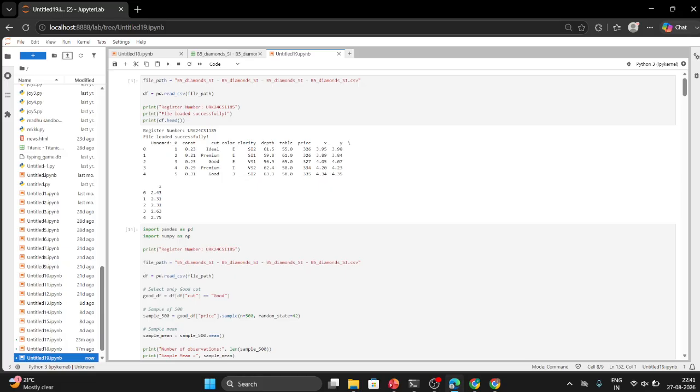In question 4, we calculate the 95% confidence interval. First, we import pandas and numpy. Then we read the dataset and select the good cut diamonds. After that, we take a sample of 500 prices. We calculate the sample mean and standard deviation. Then we take the Z value for a 95% confidence level, which is approximately 1.96. Using the Z value, standard deviation, and sample size, we calculate the margin of error. Then we calculate the lower limit and upper limit. Finally, we check whether the population mean lies inside the interval. So this code helps us estimate the population mean using the 95% confidence range.